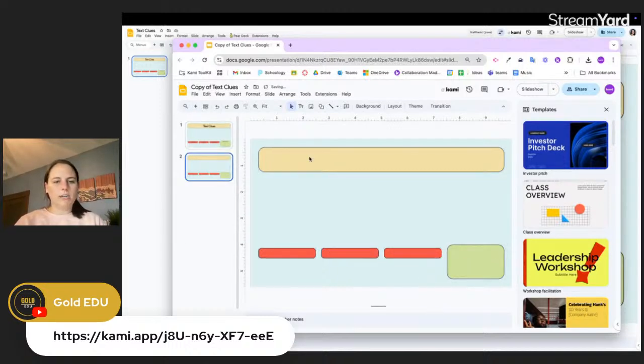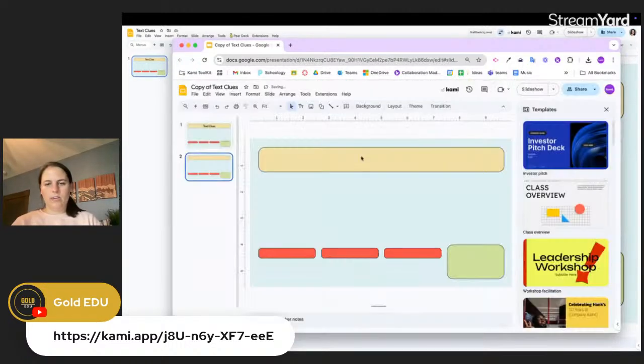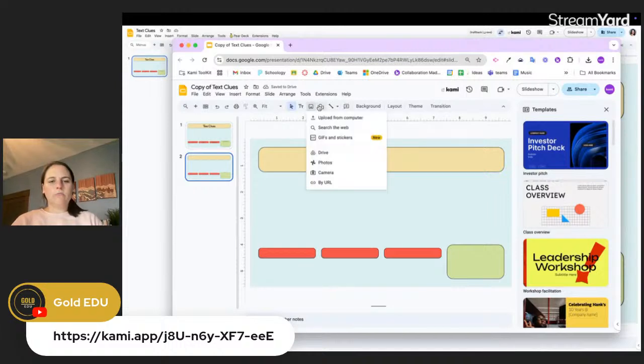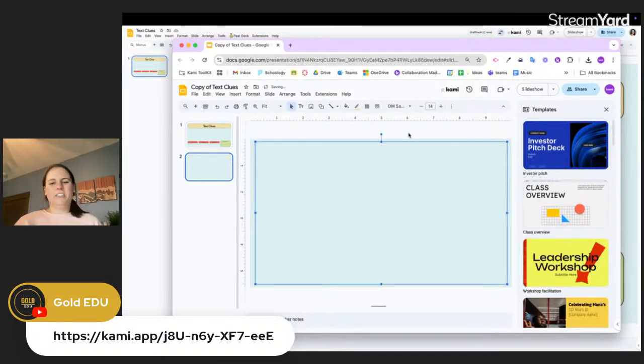So I'm just going to come here and go to backgrounds and see if it will let us do that. Nope. Okay, so we're just going to throw in here a big box to cover this up. Not sure what was happening. There we go. Okay, so there it's gone.